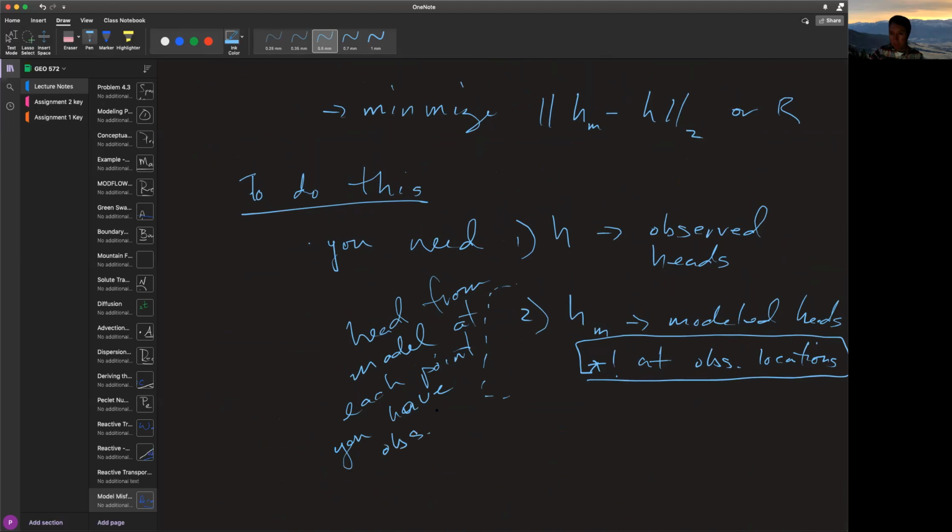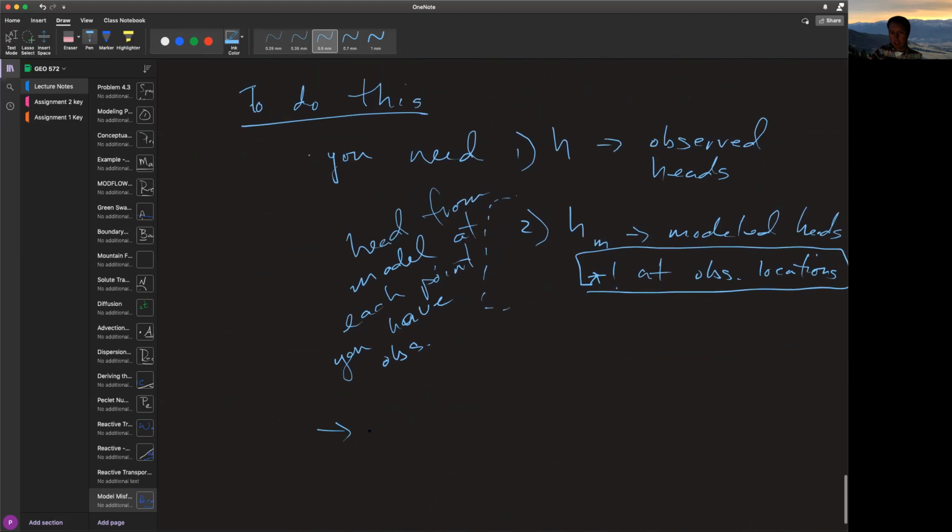Okay, in MODFLOW, probably the easiest way to do this is via the well package. All right, you set up a well package for each place that you've got an observation. That well doesn't have to pump, but the well package will put out data for the head at those points. There's other ways you could skin this cat, all right? You could just take the head field and match it to the locations of your observations, whatever. But you've got to be able to pull these out. I would start off with looking at the well package.